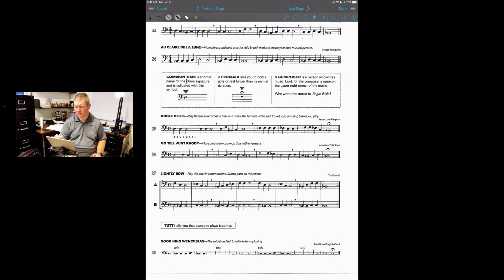Like when we're practicing here, you're going to hear me hold that note out just a little bit longer than normal. The last thing is a composer. You will always see the composer's name in the top right-hand corner. So if you're playing a whole page of music, if you look on the top right, it will show you the composer.